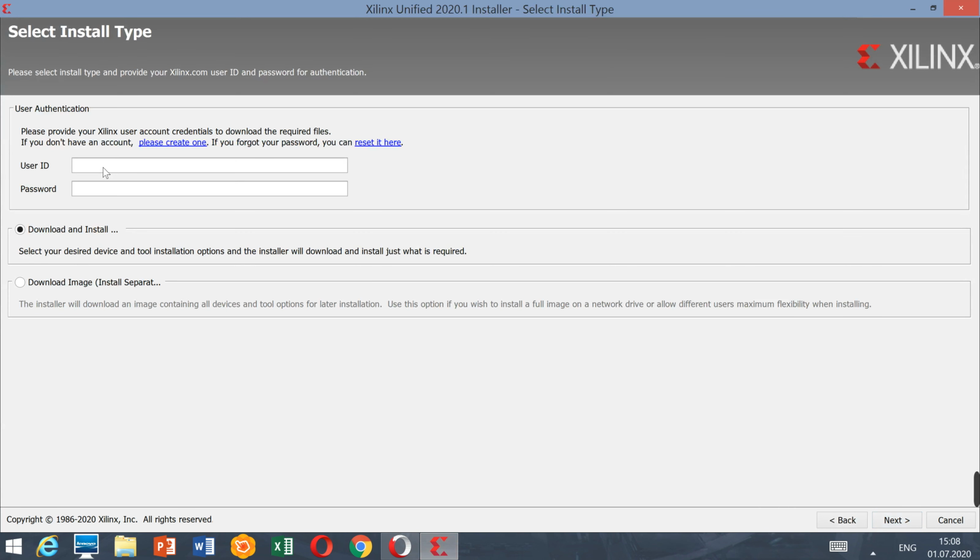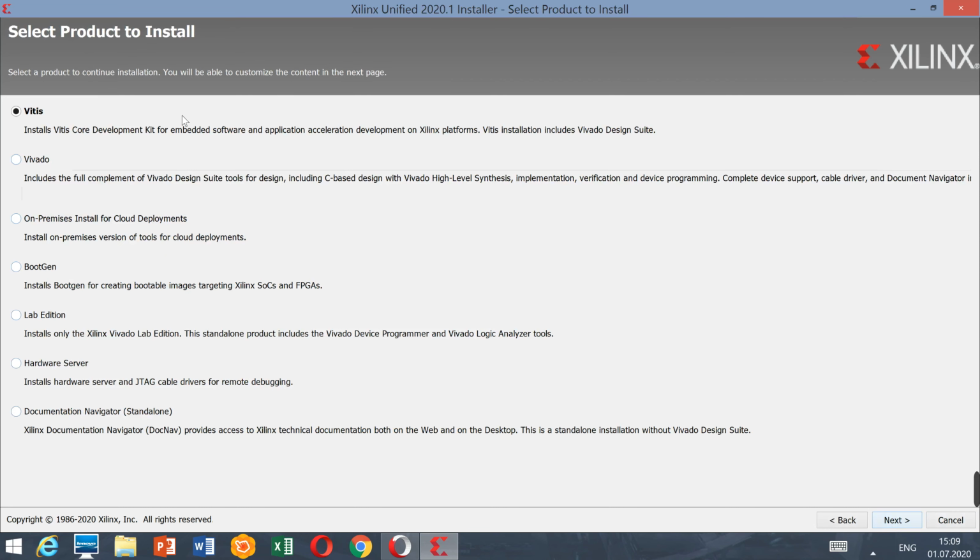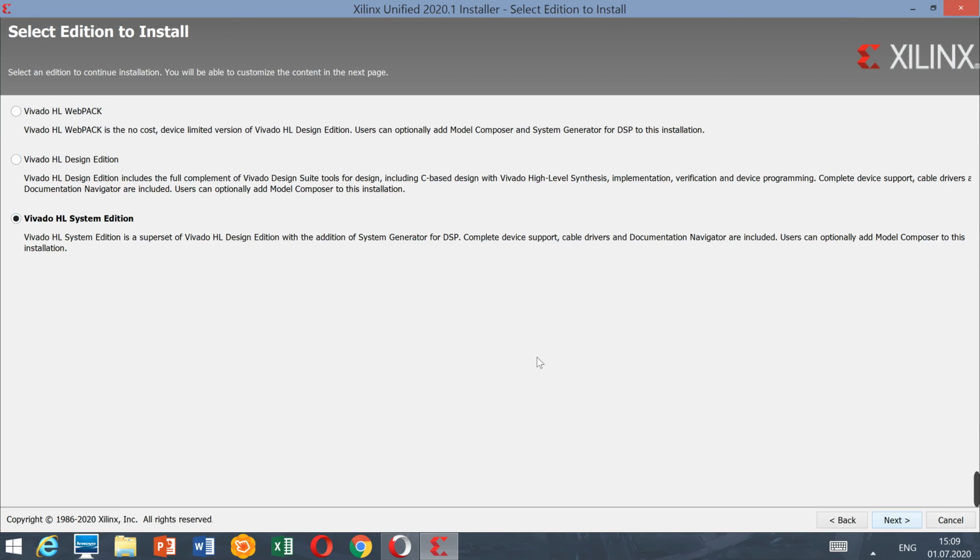It asks for a user ID and password. On the Real Digital website, you should register yourself. I registered myself with my school email. So now I'm gonna enter my email and password. Good. Then of course we click on agree and go next. What we're looking for is Vivado. You of course click on Vivado.